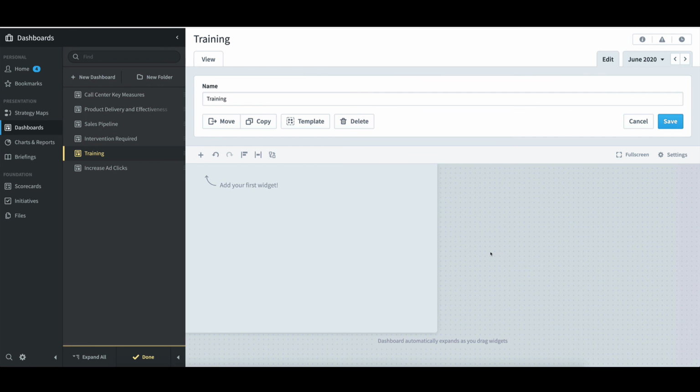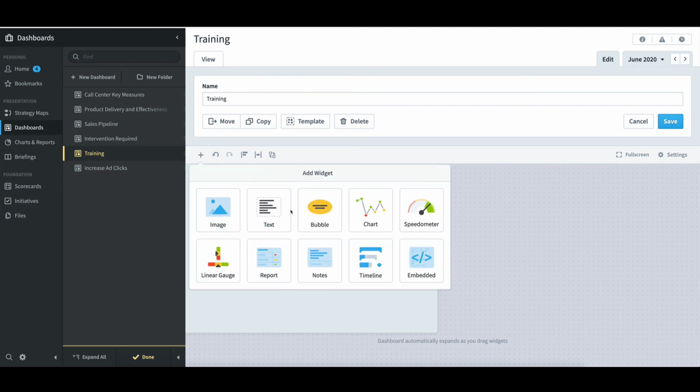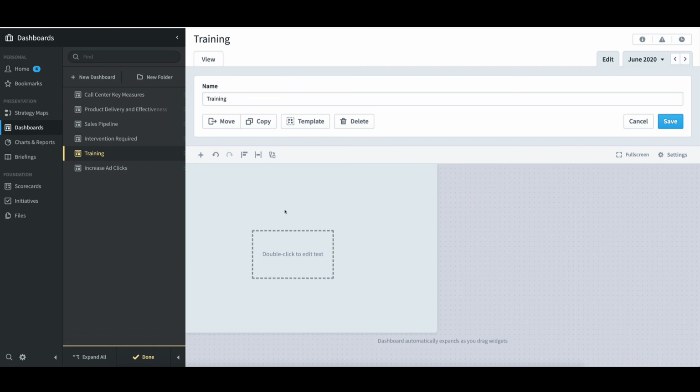Next, I'll add a text widget by selecting the plus icon again. This time I'm going to select Text. To add text, I need to double-click within the text box. I could type any text that I desire, like maybe Training Dashboard. I would then highlight it, and I could bold, reformat it as desired, but for now I'll just leave it as is.